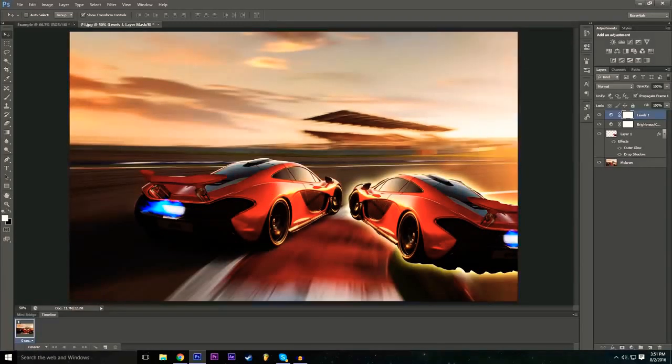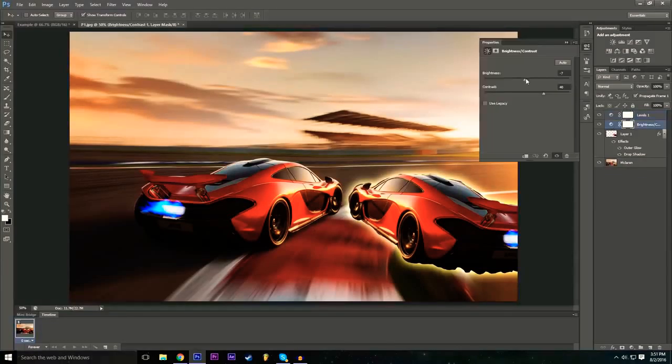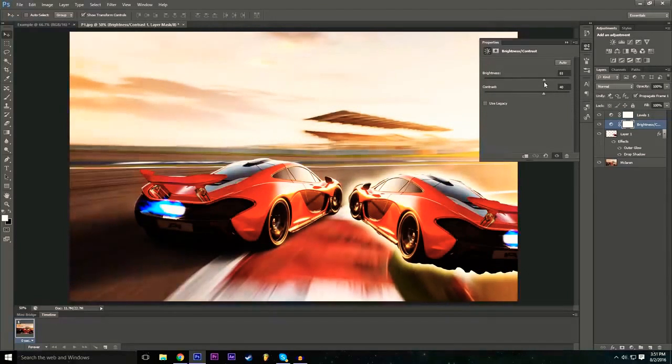And now since it's quite dark, we can go back to this and double click on that icon and increase the brightness a bit, because it is quite dark. All right, that looks pretty cool now.